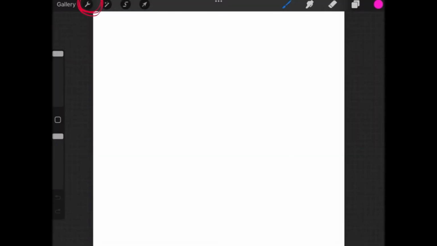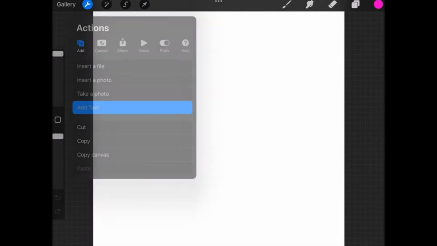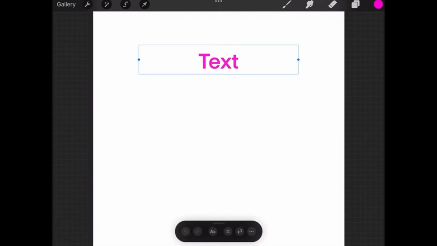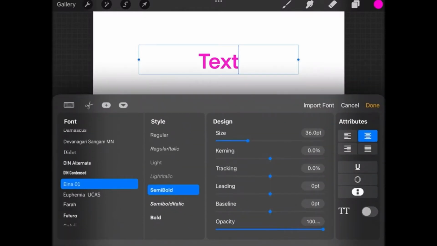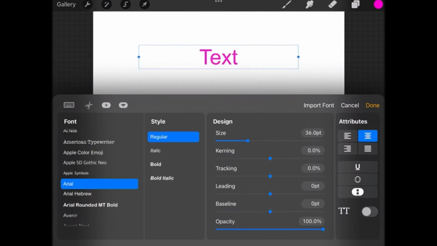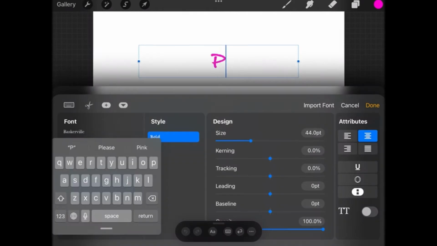Click on the icon near gallery. You will see add. You can insert a file, a photo. You can take a photo. Let's check add text. You can add your own text. Click here. Click on A and you can change the font, the style, anything you want. The menu add is really straightforward, so we will go on the canvas menu.